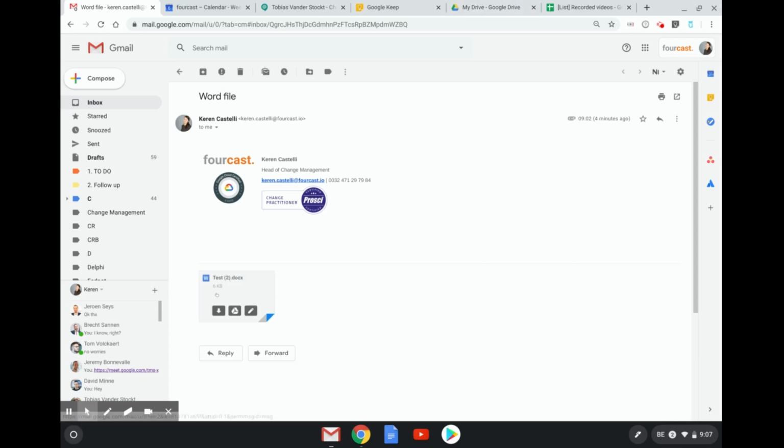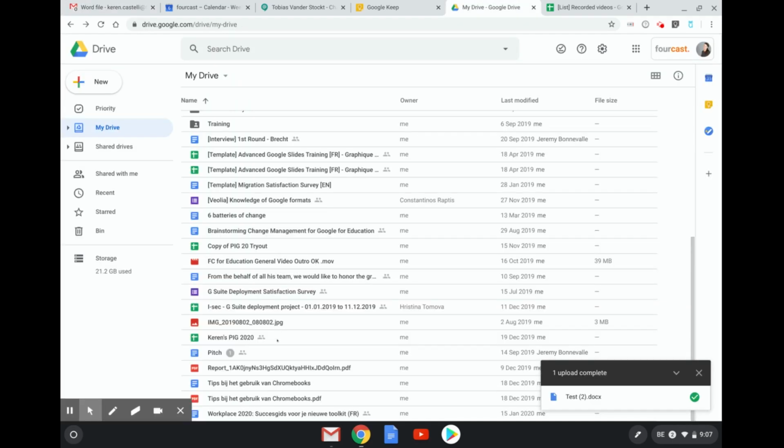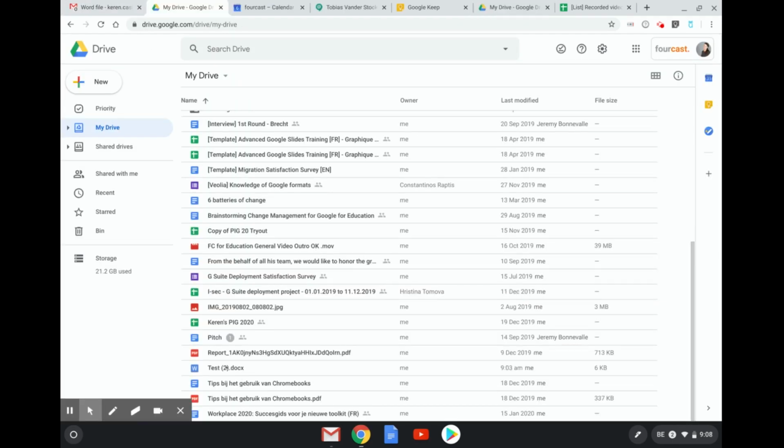So here I have received an email with a Word attachment. And the first thing I want to do is save it to Drive. So I do that by clicking here on this triangle, and it has been saved to my Drive. So let's head over to my Drive. And here is my document.